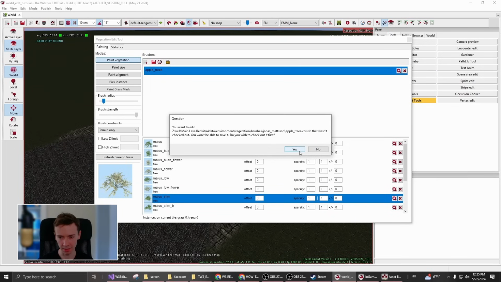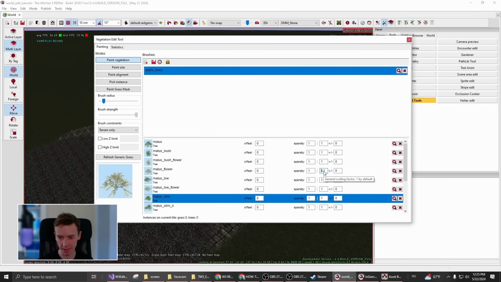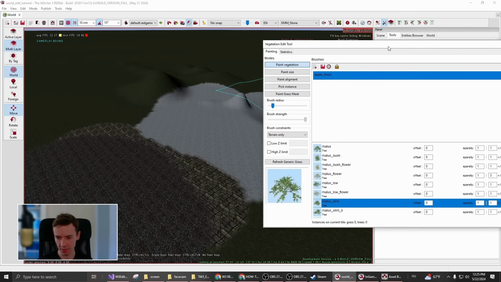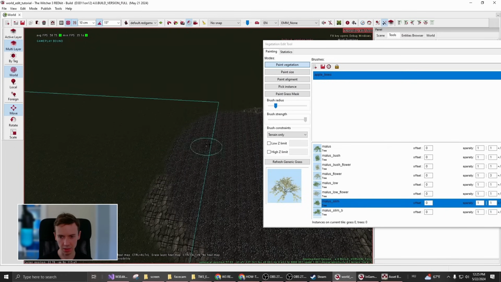Of course, when you want to use something and edit its properties or options, you have to check it out first. And that's what it's asking right now, whether I want to edit some properties of this apple tree brush, whether I want to check it out or not. Let's say yes. And right now you can see that I can put in different values in here. So sparsity and these values can help you to make the painted vegetation more scarce or more divided. What I mean is, let's select something and just paint with it. So once you selected something and clicked on paint vegetation, we can see a very similar sphere that we can use, which is the brush radius.